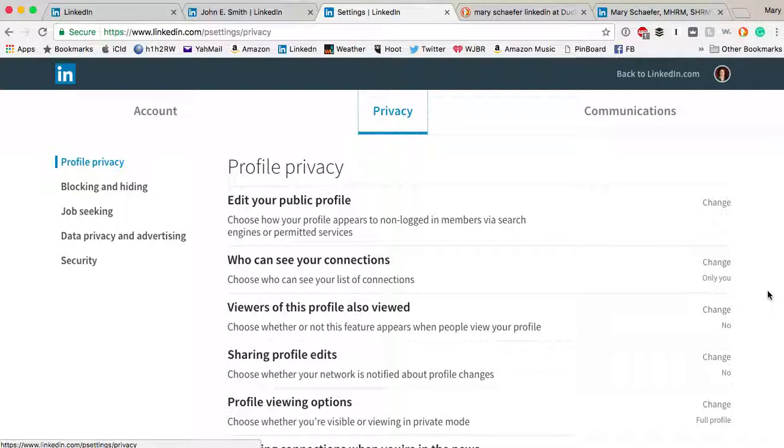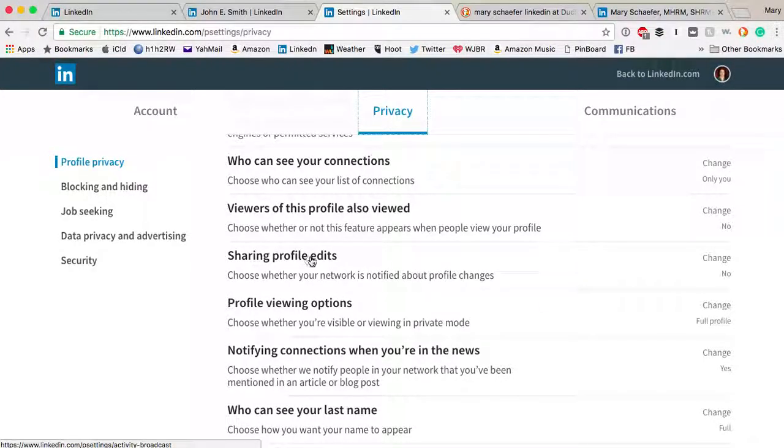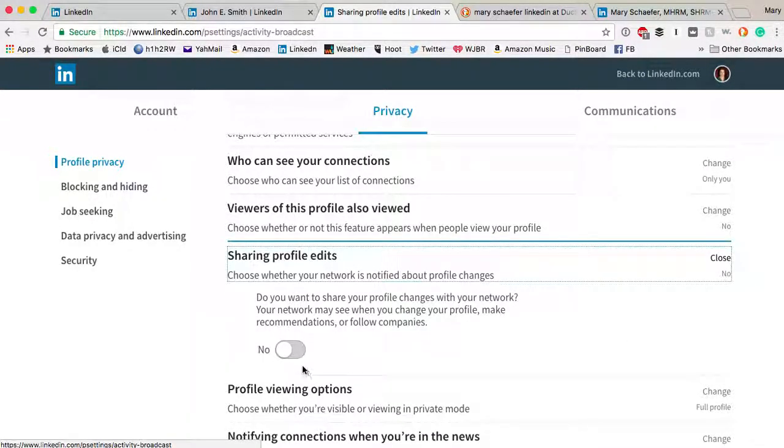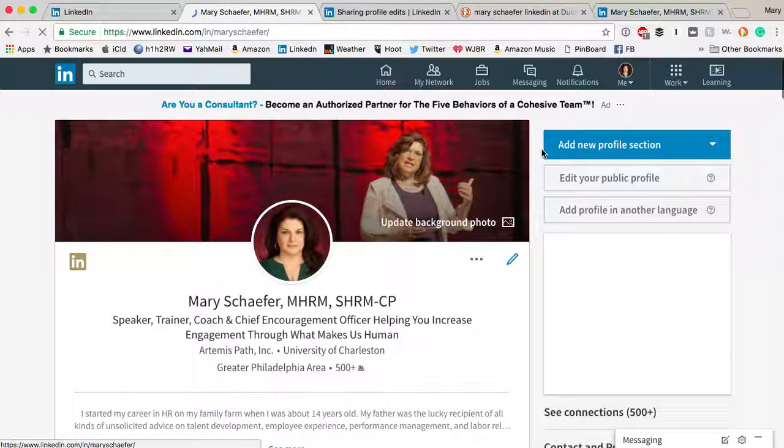Depending on your business, you may not want that either. So you are actually in charge of that and can change that setting. Let's look at sharing profile edits. In general, I suggest you have that set to no. Let me go to my profile here and show you what that means.